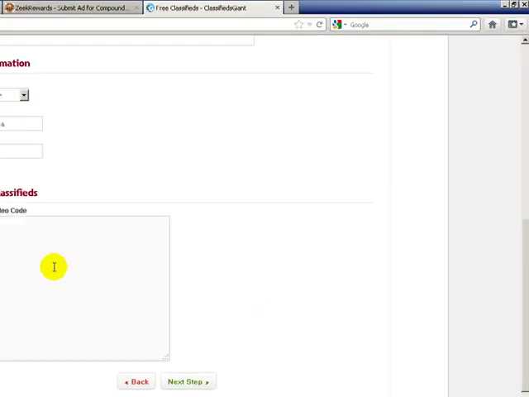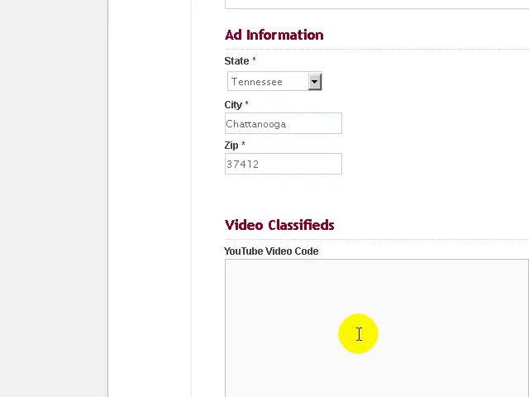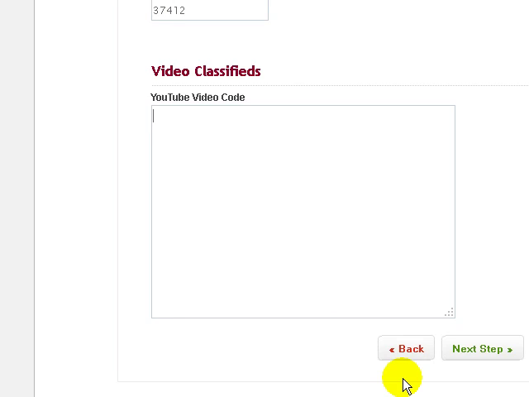Now if you happen to have a YouTube account and you have some videos on there, you can place the embed code in here. I should probably do this on another training video, although I think I've done it, and it's one of the exclusive videos for my team members. So we're going to go ahead and skip that, but that really does bring a lot of life and interaction to your classified ad. I'm going to choose next step.